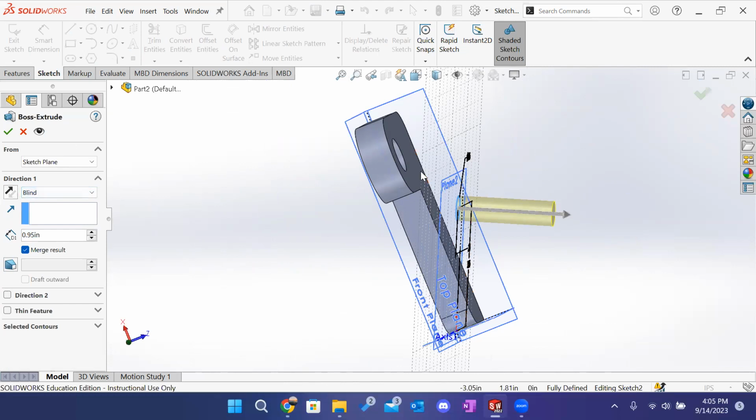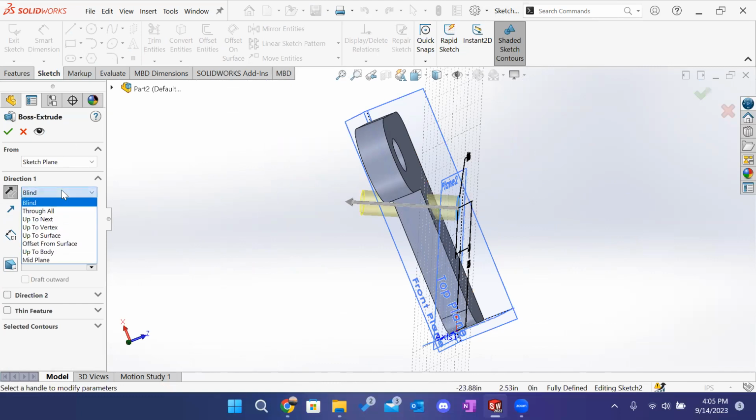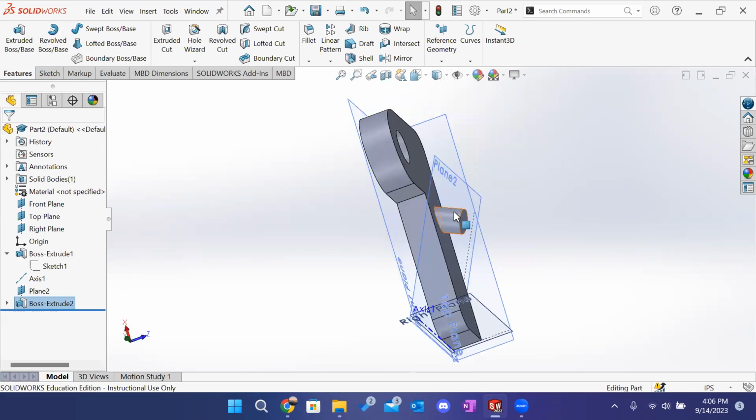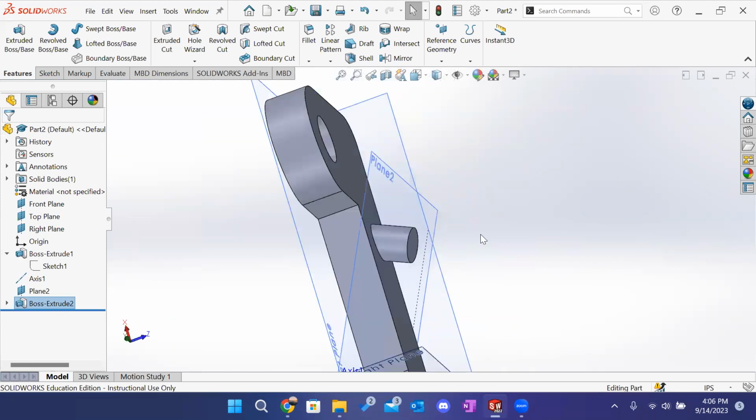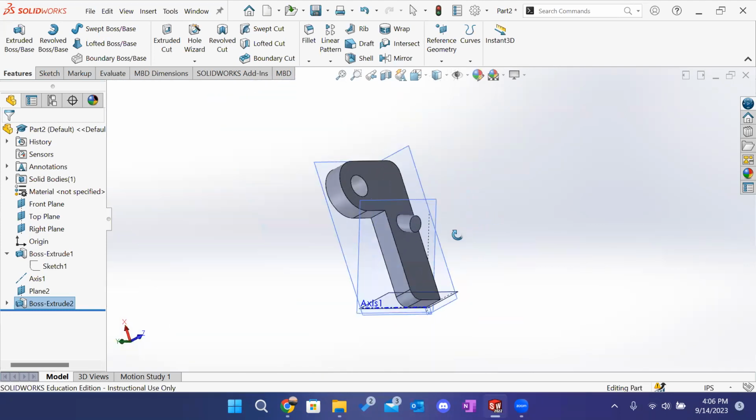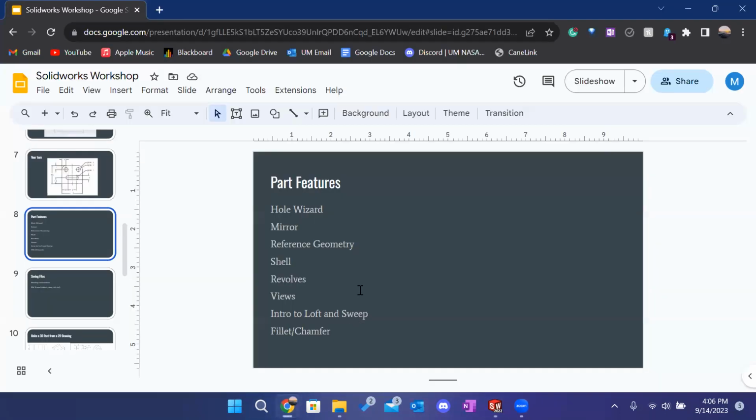I want it to intersect with this face here. So I'm going to hit flip, and I can see it goes through that face. Instead of being blind, I'm going to hit up to next or up to surface. So right now I'm going to hit up to next, hit OK. And now I have this cylinder that comes out of the surface. Okay, that's pretty good for that.